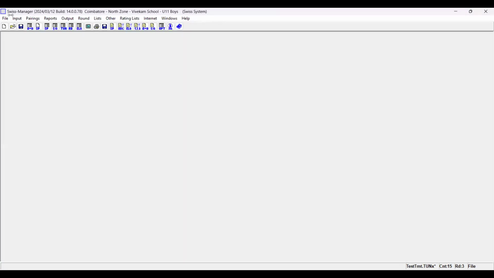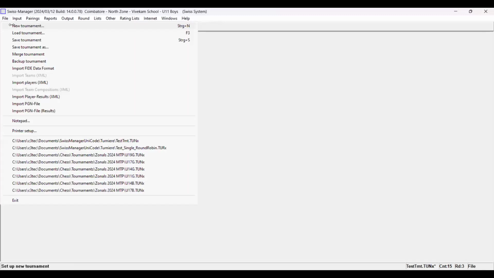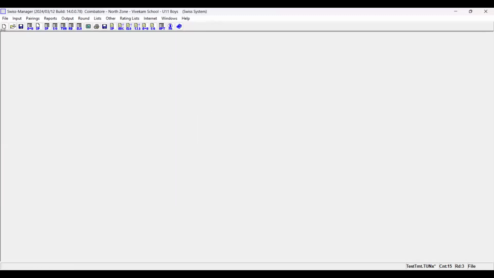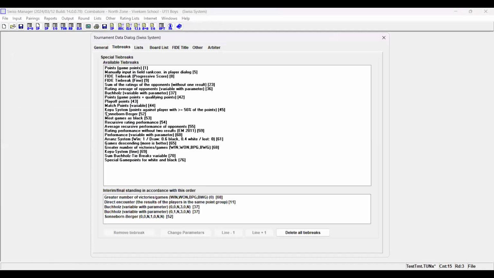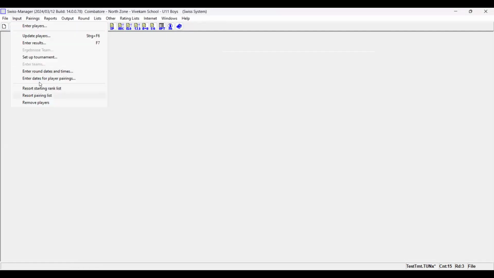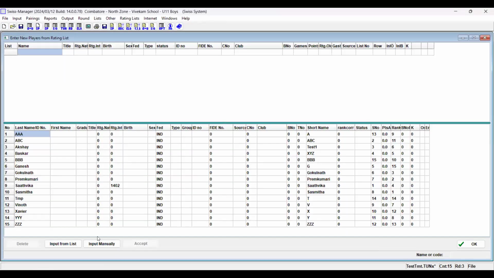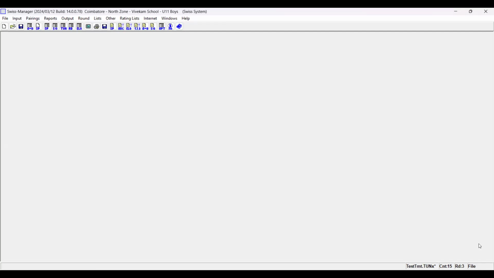So we have seen so far how to create a new tournament, and in that tournament, what are the options available over here, and the tie breaks, the number of victories, what is available over here, and the input. We are entering the players. We entered it manually. Everything is done, and the pairing, how to set a pairing and set new player exclude. So this is what we have seen.